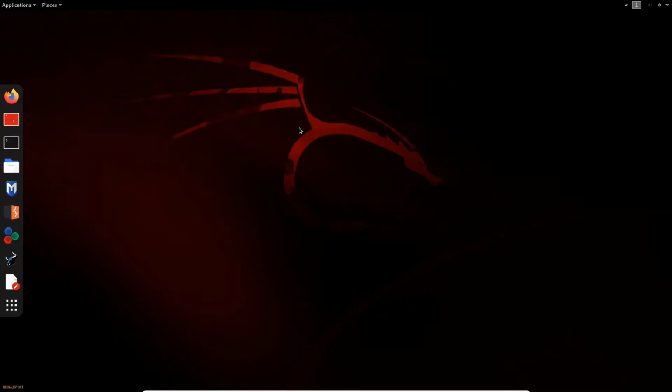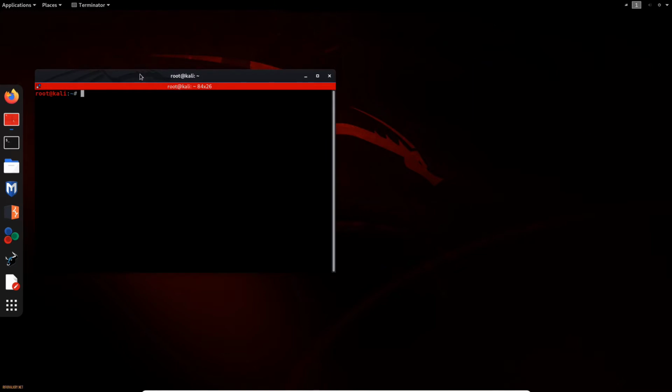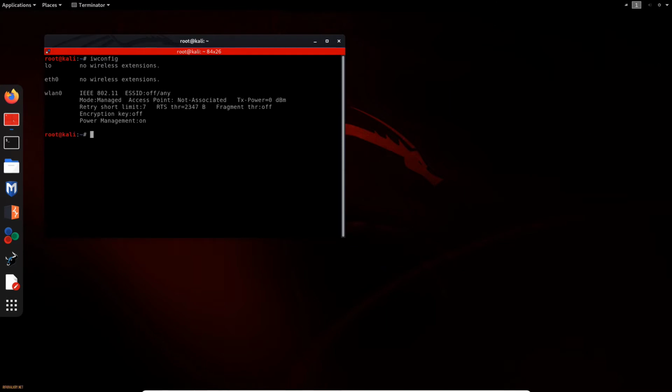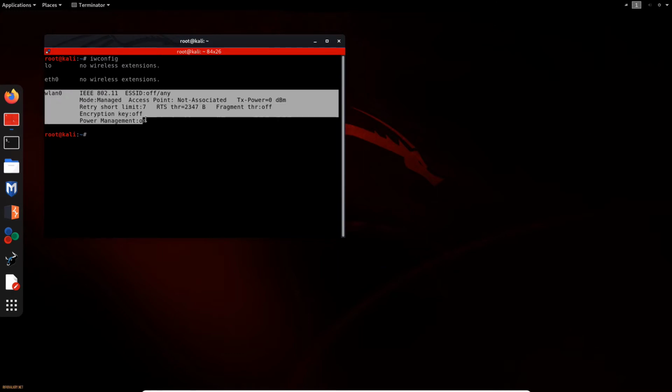Once you have booted your Linux operating system, you will find the terminator, or the terminal, on the left side of your screen. So now open the terminator and type the command iwconfig. Now this command lists all the wireless interfaces available. Now you can see that this is the name of the wireless interface connected to my system.